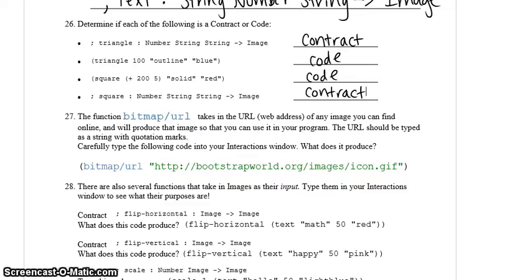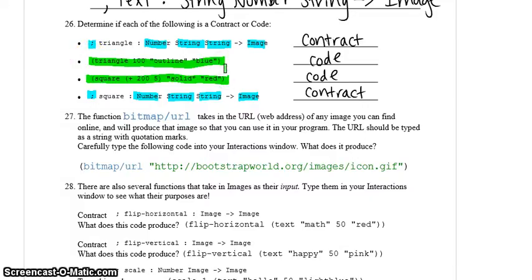Here are the answers for number 26. Anything that starts with a semicolon and uses general types of data is a contract. So the first one and the last one here start with a semicolon, general types of data. That's a contract. Code, of course, is starting and ending with a parentheses, and we see specific numbers, specific strings, specific types of values. So that was number 26.